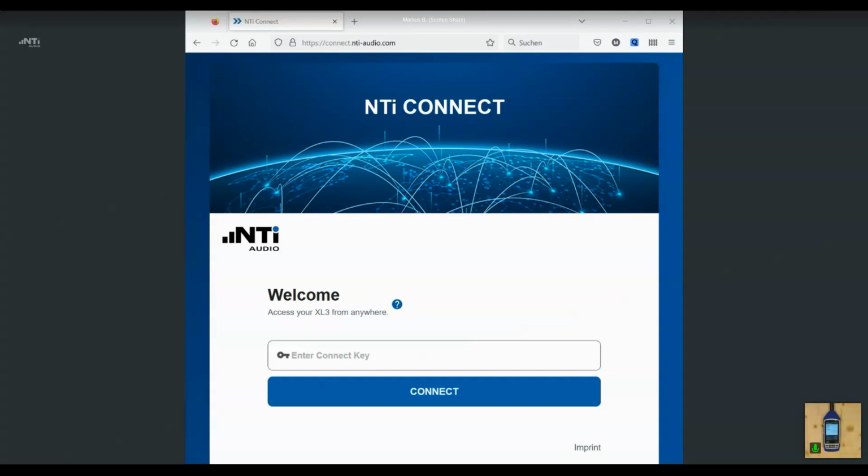For that purpose, please take a look here on the left-hand side of your screen, the NTI Connect website. You see up here, the URL is connect.nti-audio.com. You just open that website, then you enter the connect key. The connect key is unique for each XL3 unit, and you find it here on the screen of the XL3. So I just copy that or type it in.